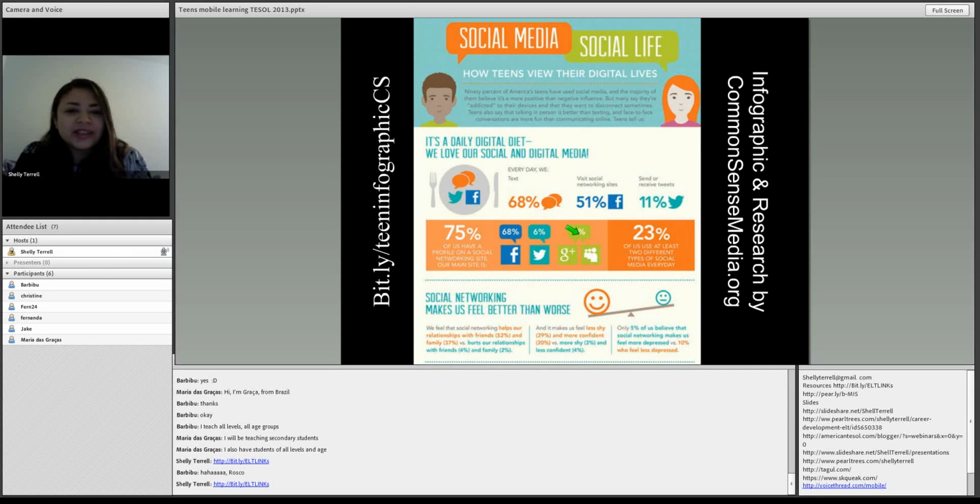I recently ran into this infographic, which I thought was absolutely fantastic. It's Social Media, Social Life: How Teens View Their Digital Lives. And you can find all of these links if you go to the Pearltrees, because the Pearltrees have bookmarked everything. So I'll give you that, and again, I put it at the beginning, but I'll give it to you again at the end, and you'll get all the links to this as well.